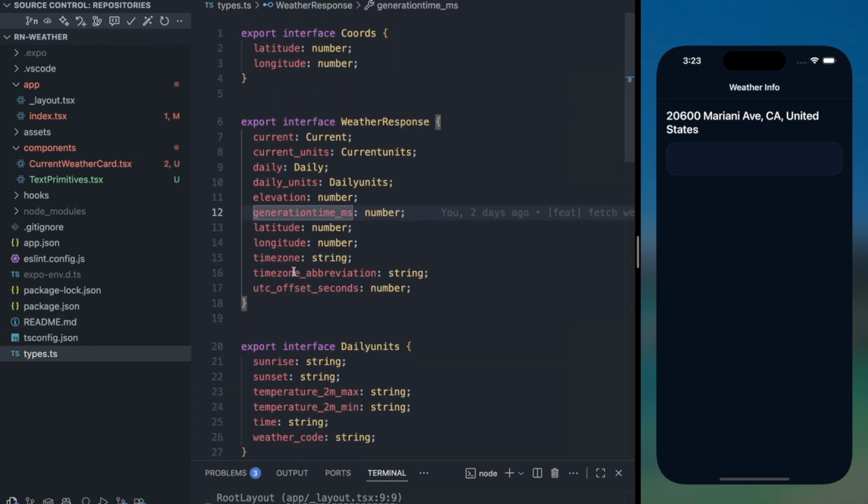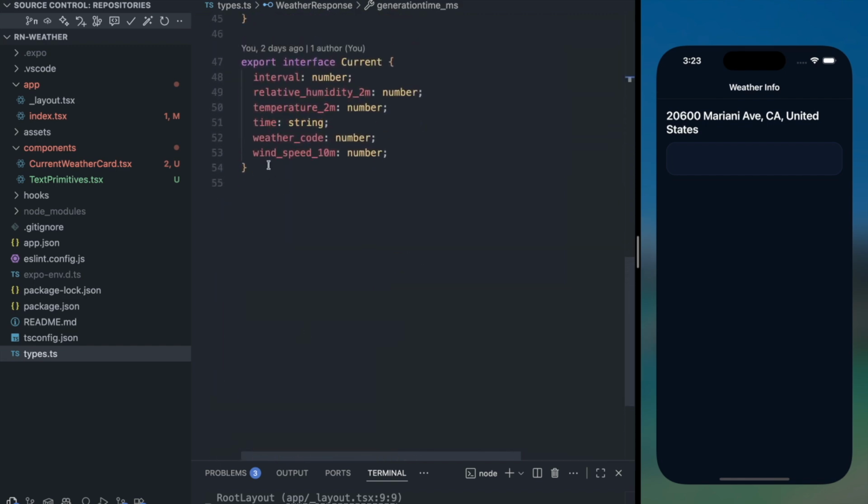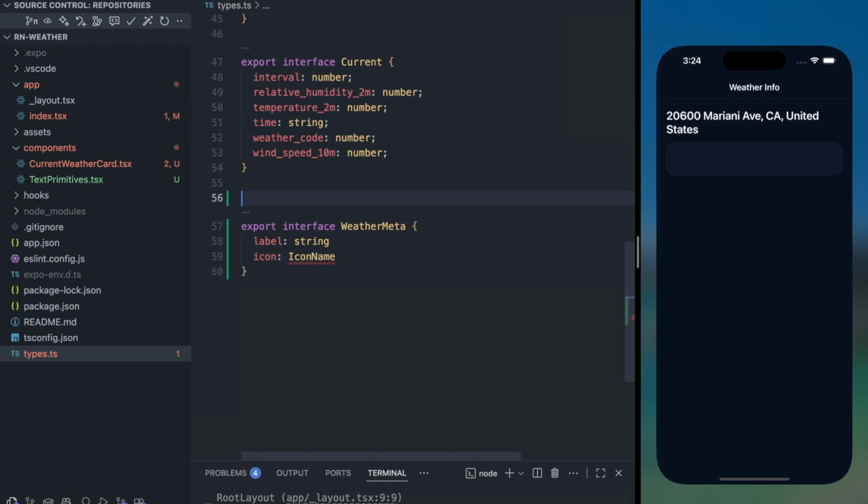I will go to my types.ts file, and at the end I will create a new interface. For that I will type export interface WeatherMeta, curly braces. Inside here, first is label, which would be string, and icon would be IconName, which is a type I'm going to create above. For that I will do export type IconName equals keyof typeof MaterialCommunityIcons.